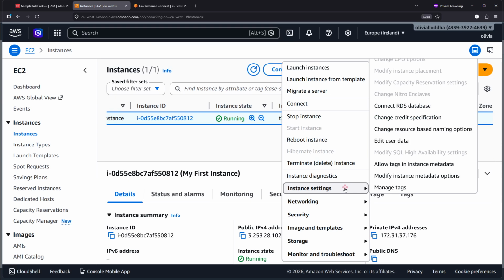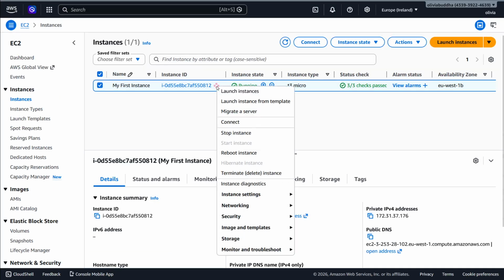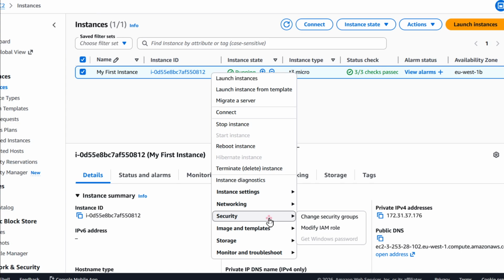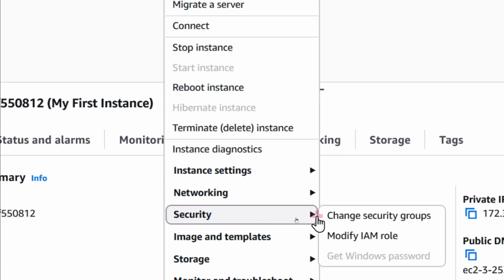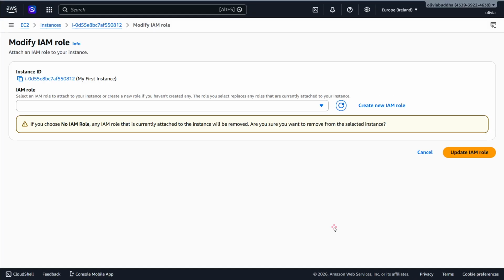Now that option is not there, so let's right click again. It's not in instance settings, so they have moved it. Let's check in security. When you right click on your instance and check in security, you click on modify IAM role. Though there's no IAM role assigned here, just click on it. That's where you set up the IAM role.